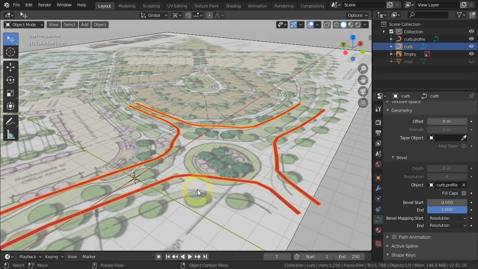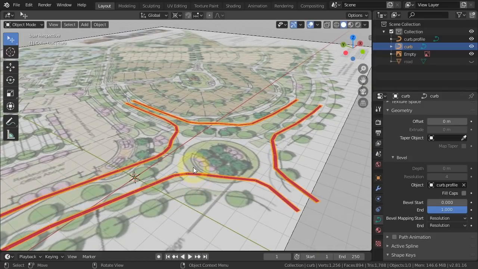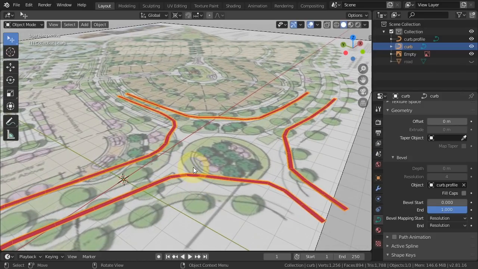We can see they are all red. From the bottom, they all look blue. This is not right. The upper areas that will be visible in the rendering are the ones that should be blue. Let's turn off the face orientation overlay.